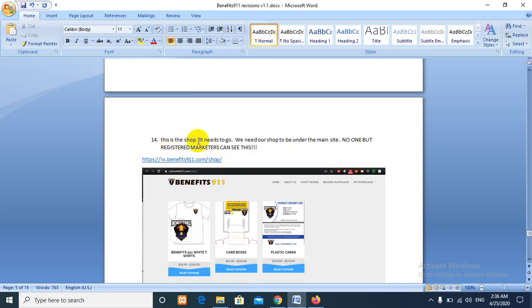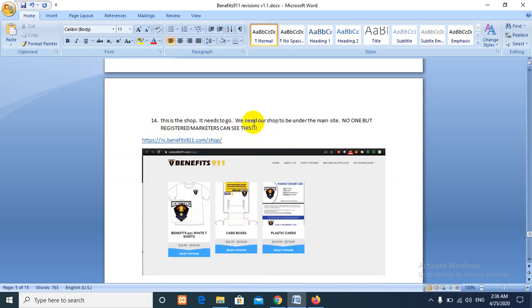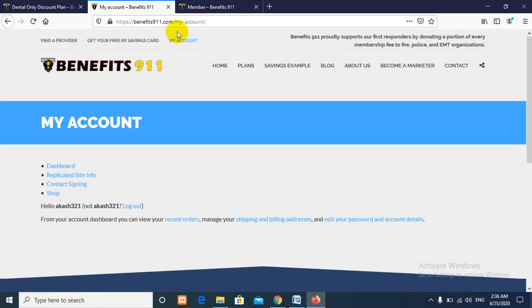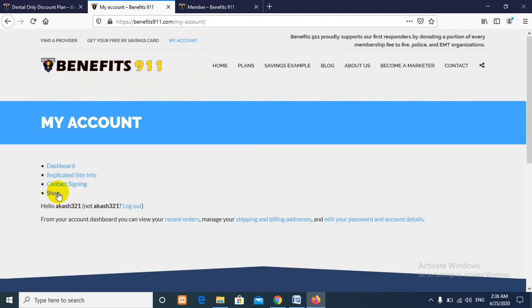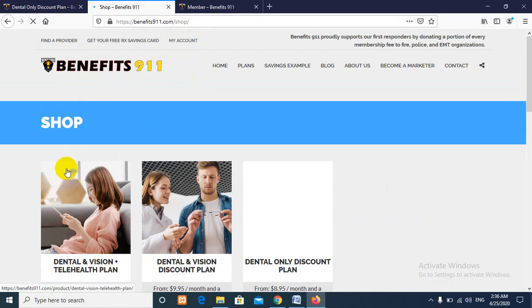Okay, this is the shop. Okay, shop page. Okay, on the main side, yes. And only registered members can see this. Yes, I have already made that option. Like, I am already logged in on the site. If I want to go to the shop page, I will be able to see the shop, right?